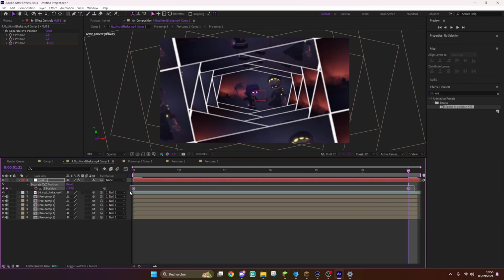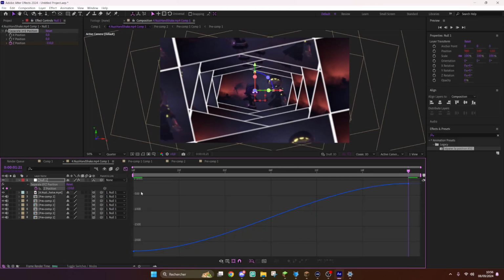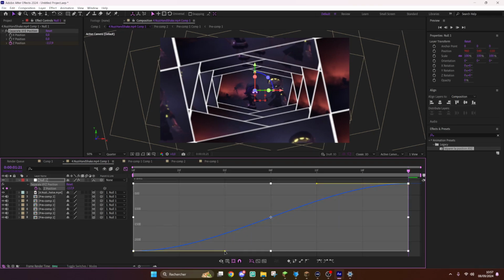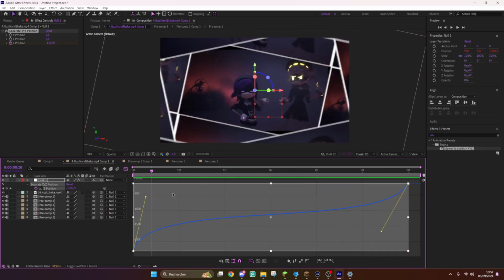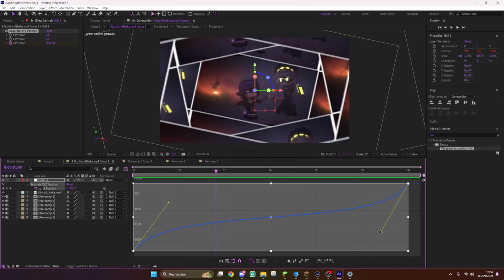Then we can select both of them, press F9 on the keyboard, click on the graph editor, and now we got our value graph. So we want to be fast at the start and fast at the end. So just do this. If we want it to be not so slow at the middle, we can just do this and on the other side too.